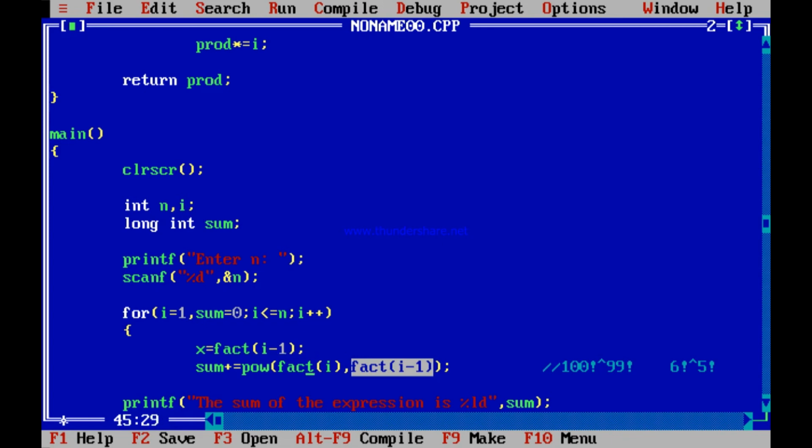Is it not so? Now you know that when you need to calculate sum, this calling of fact I and fact I minus 1 can be avoided, because fact I minus 1 is already there in x. How to calculate fact I? Fact I is nothing but I into x. Please understand this. What is x? X is factorial of I minus 1. If you multiply I with it, you get factorial I. And factorial I minus 1 is already there in x.